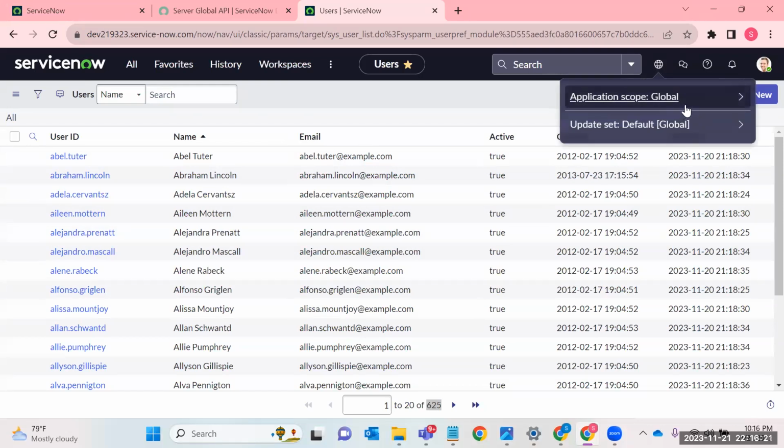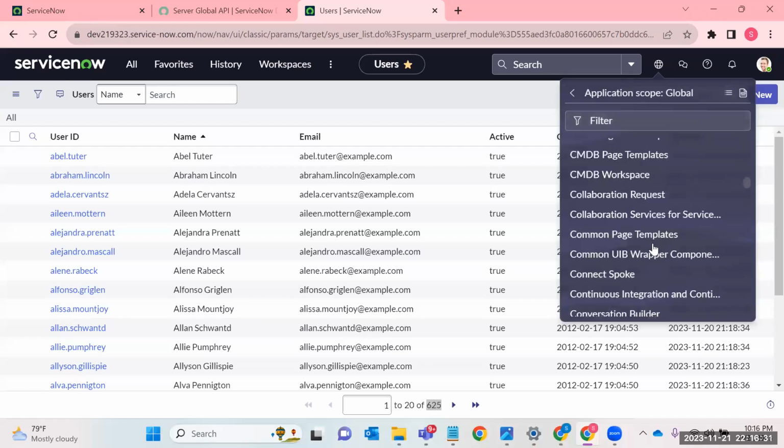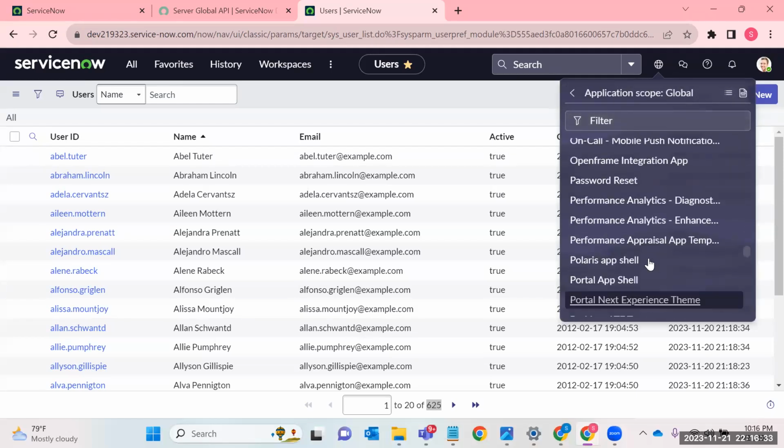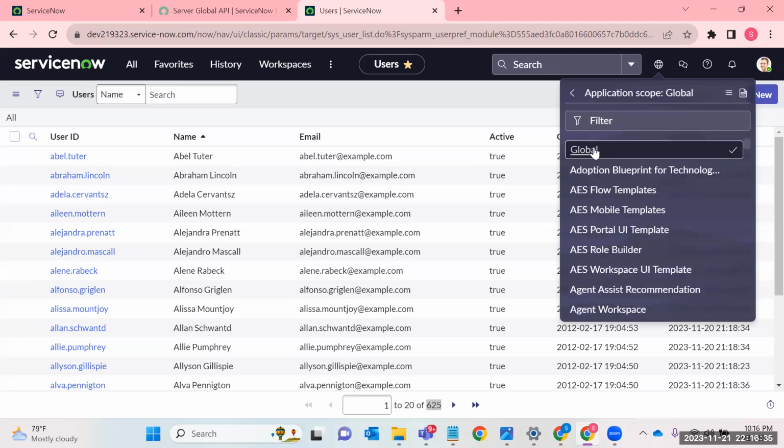What is application scope? ServiceNow supports two types of application scope. One is custom application scope, the other is standard application scope. These are all the standard application scopes. But out of all the parent standard applications, we always consider Global. Most of the functionalities or out-of-the-box features are enabled in Global, and almost all projects or most of the companies work on the global application scope only. Very few companies look for custom application scopes.